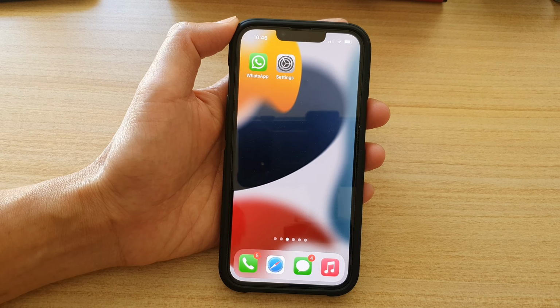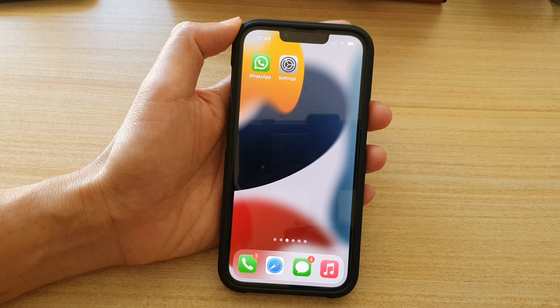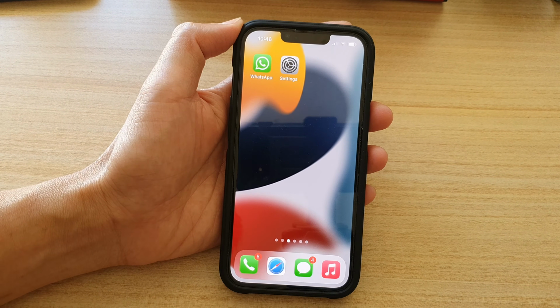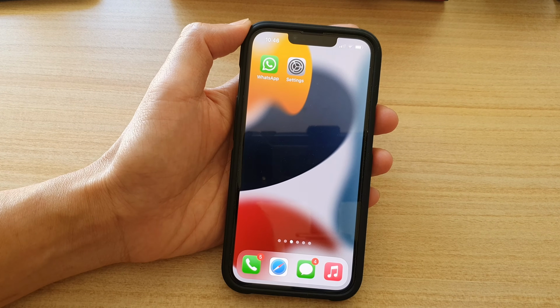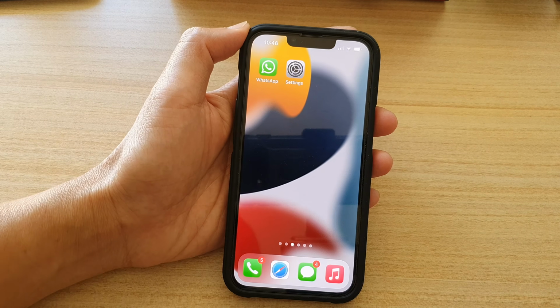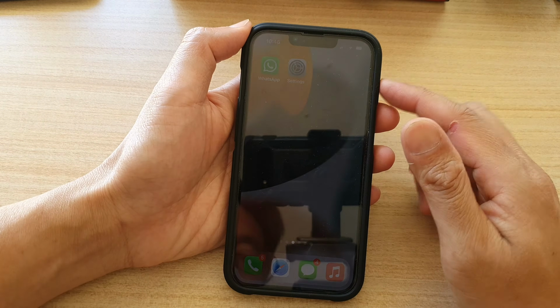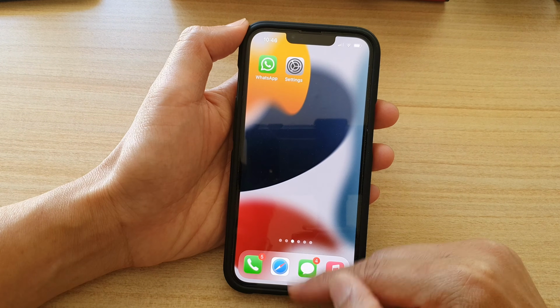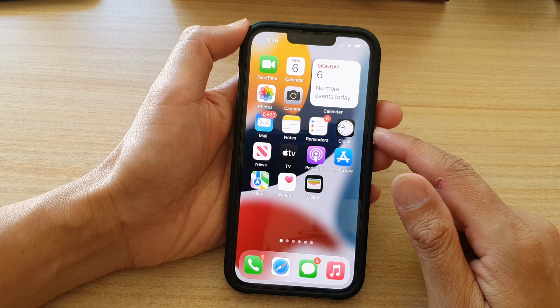Guys, in this video we're going to take a look at how you can mute a contact on the iPhone to silence calls, messages and notifications from that person. So first, let's go back to your home screen by swiping up at the bottom of the screen.